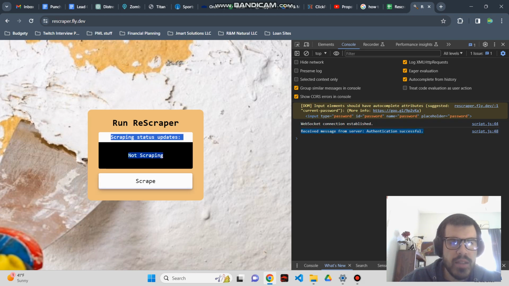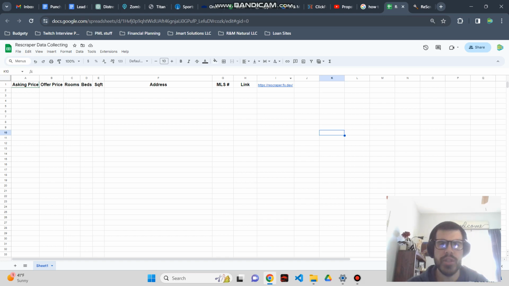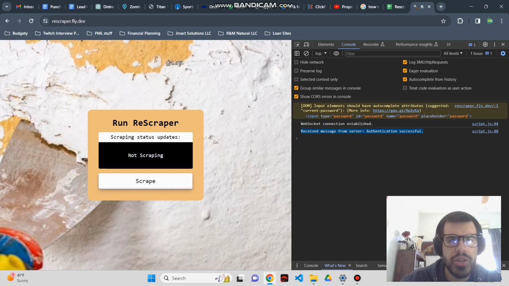So right here, this is where the WebSocket comes into play. This is where the messages are going to pop up. They're also going to pop up here in the console. I have already cleared out my Google Sheet so you could see it happen in real time. I'm going to click scrape, and I'll show you a few of the messages that pop up, and then I'm going to go back to the other tab so we can watch the data pop.